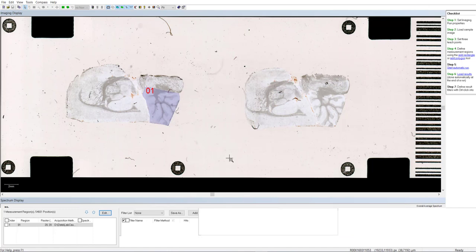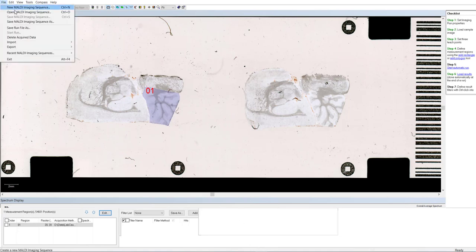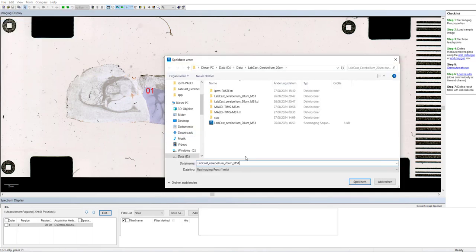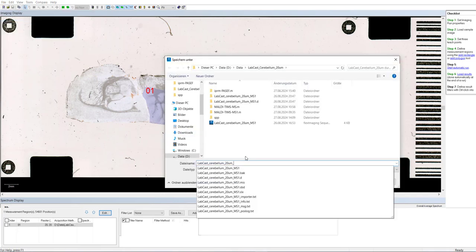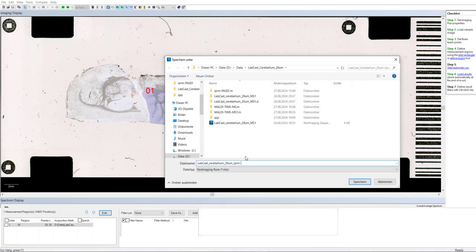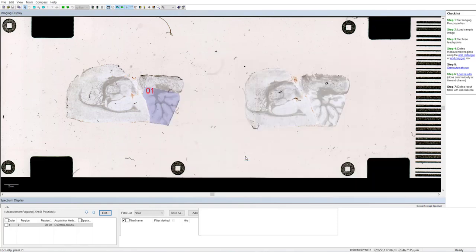After calibrating the instrument, we can switch towards the flexImaging software, where we still have open the TIMS MS1 imaging run. In the first step, we create a copy of the imaging sequence and then change the acquisition method to the newly defined iprm-PASEF method.